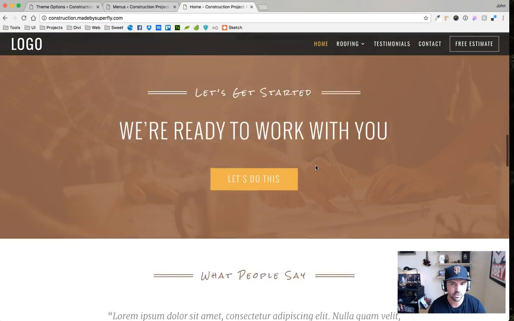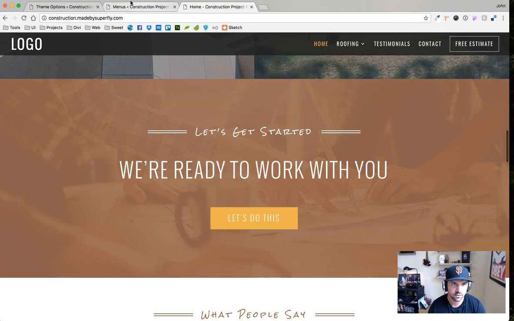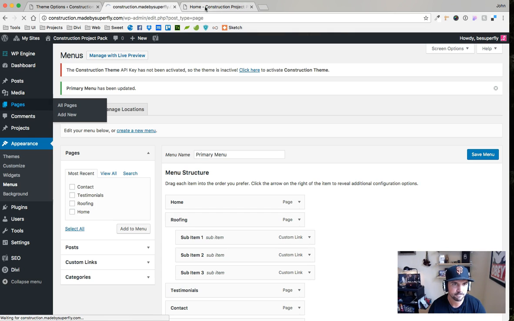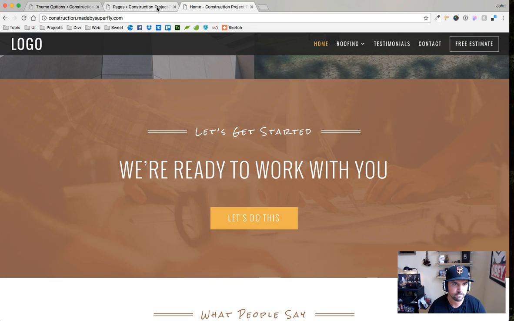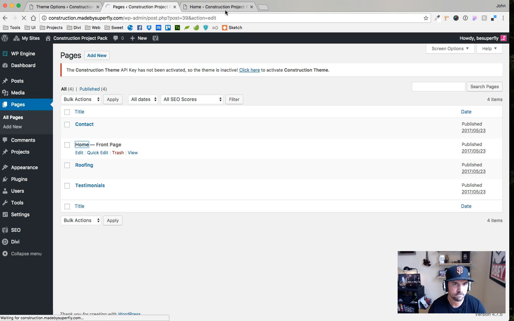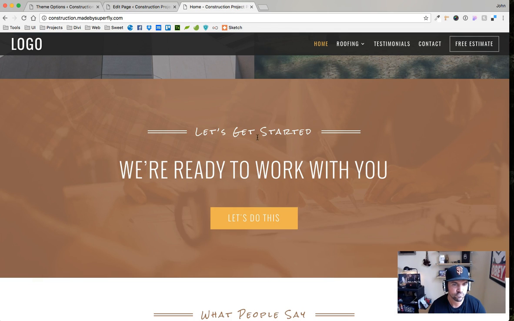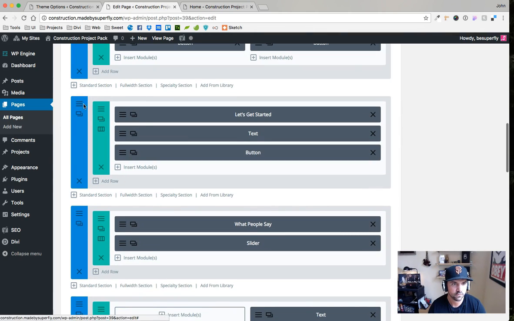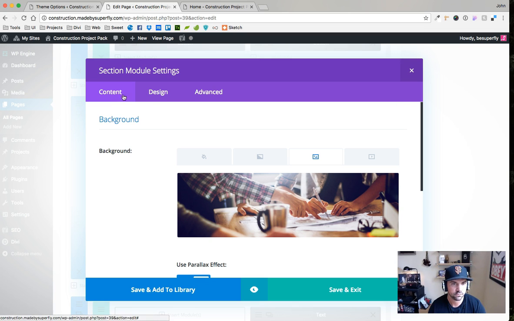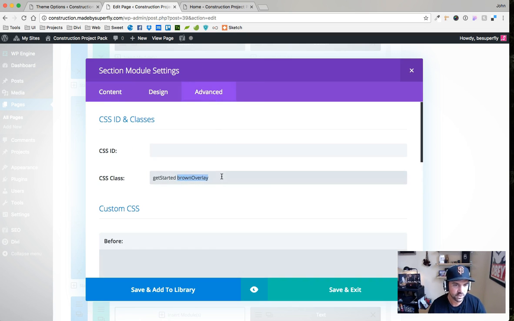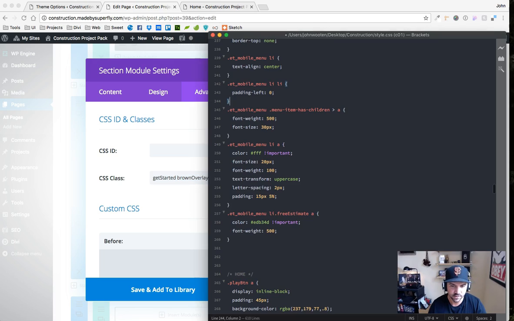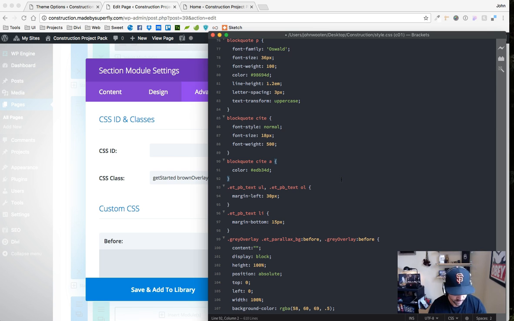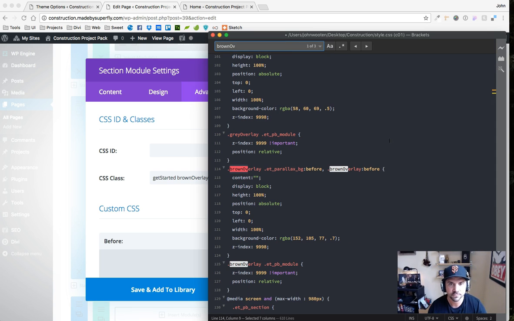Lastly, we have a couple, like here we have this brown overlay, and I wanted to show you how that works. This was done before Divi implemented this new background system, so there's probably other ways to do this now. But you see this brown overlay class, and that's here in the, let me go ahead and just search for that real quick. Brown, there it is.